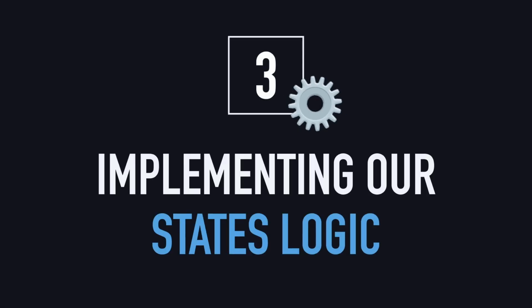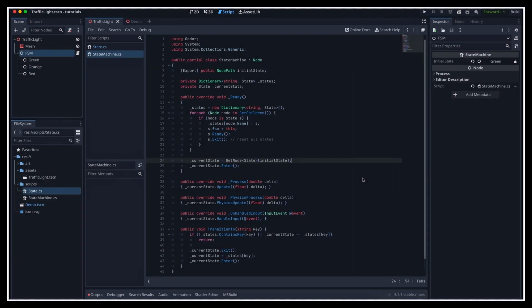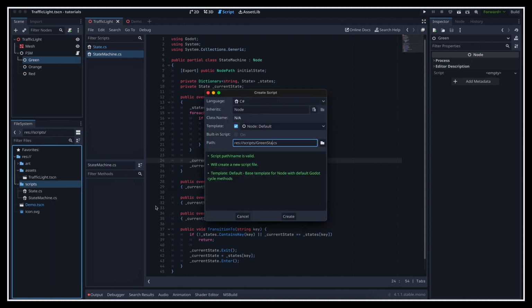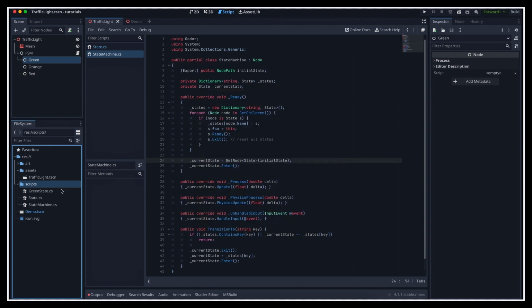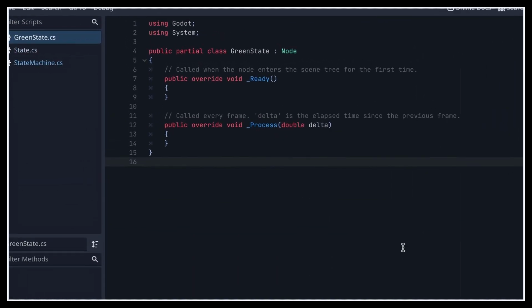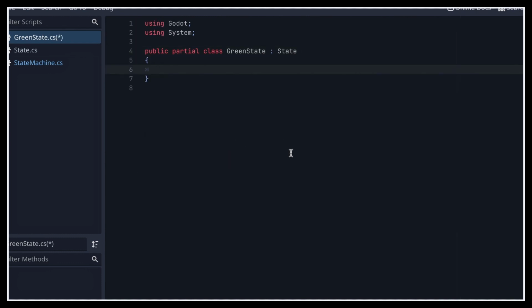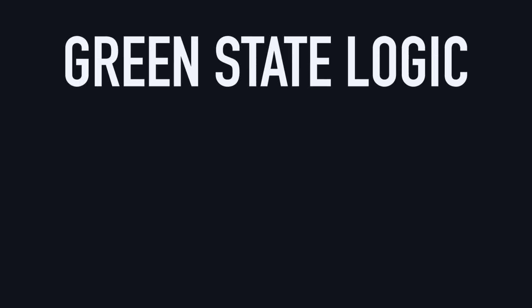Okay, so now that our overall structure is ready, let's see how to create an actual state logic. We'll start with our initial state, the green light. We can create our green state class by right-clicking in the file system dock with the default options, but then of course we need to remember to have it inherit from our state class, and we can remove the ready and process functions. The logic of this state will be really simple.